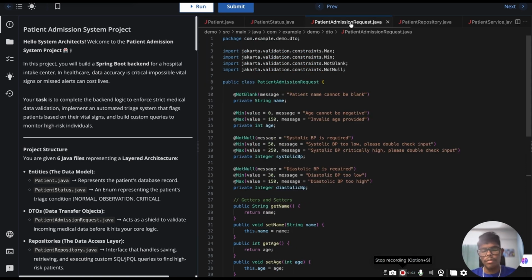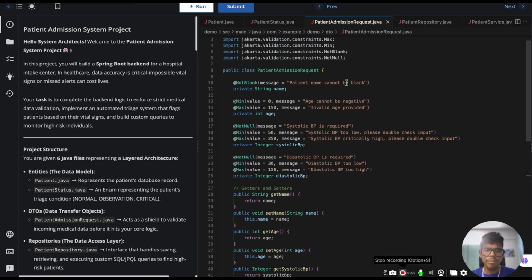If we move to PatientAdmissionRequest, here we have to validate the information. This is basically a DTO, data transfer object. First we check if the patient name is blank. If it is blank, then we say patient name cannot be blank, and again we ask the user to set the name. Then we check the age of the patient. It should start from 0. If it is negative, we say patient age cannot be negative, and if it is more than 150, the maximum value, then we say invalid age provided.